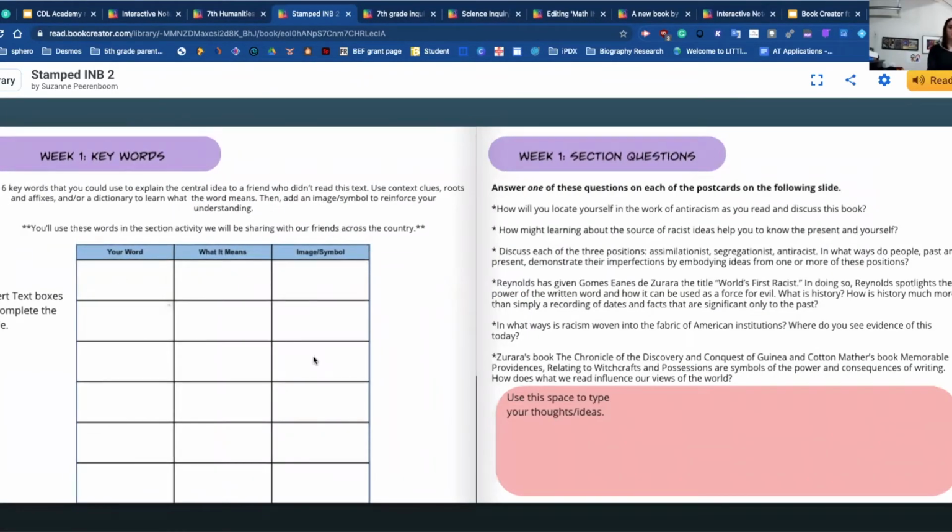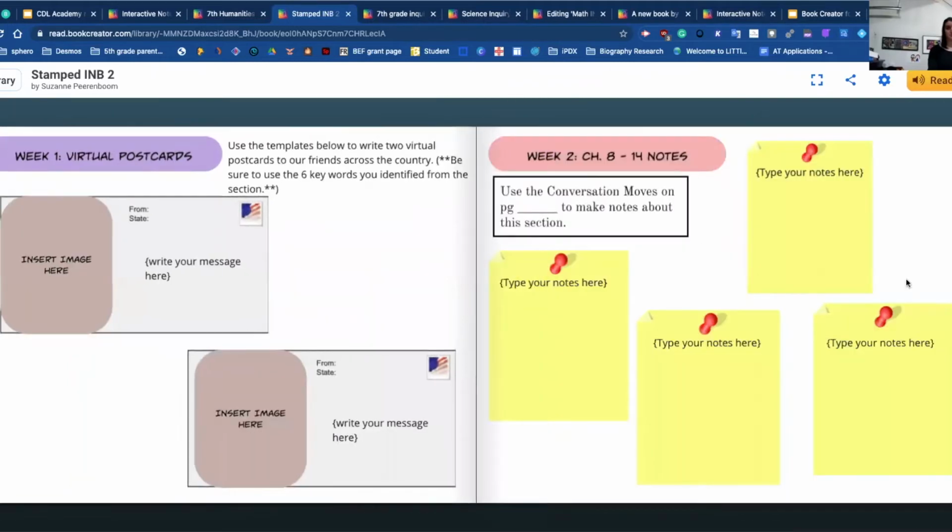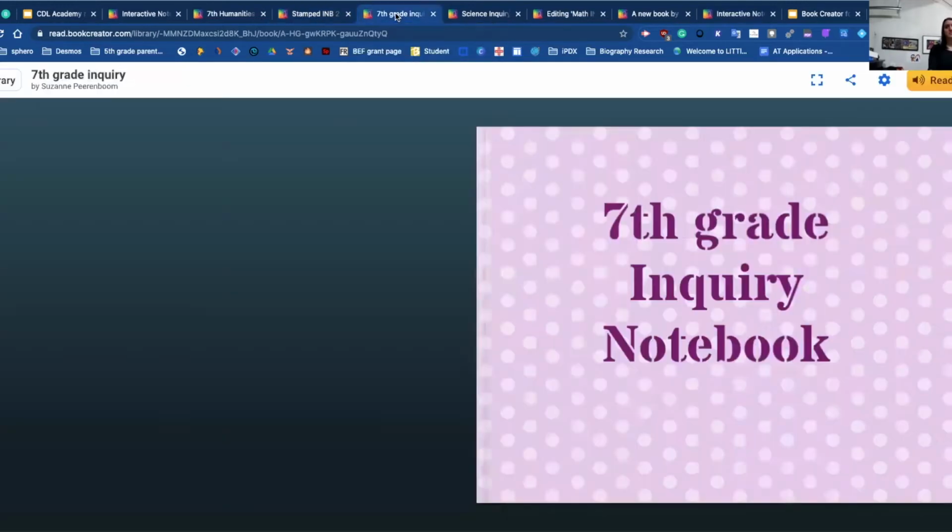There's a space for them to create a vocabulary list where they just enter some text boxes, a space for them to do some reflecting. And then there's an activity where they create a virtual postcard, so they have a space to create an image and then also include some text. There's a lot of different ways we can use this in humanities.